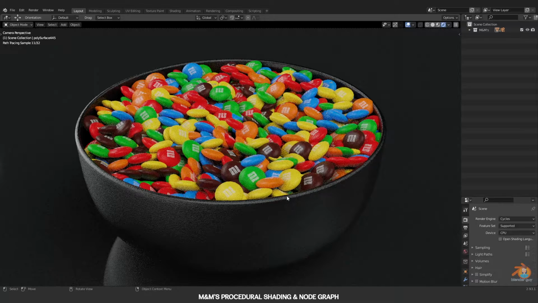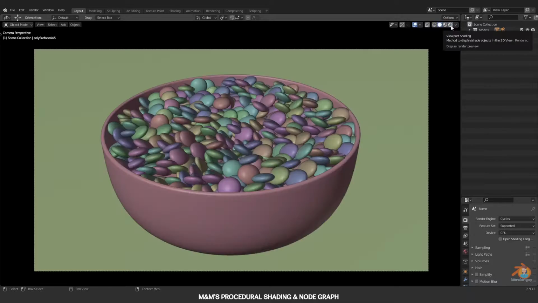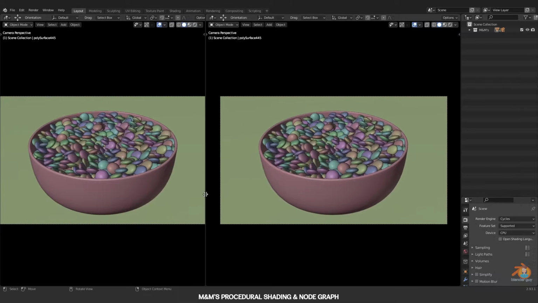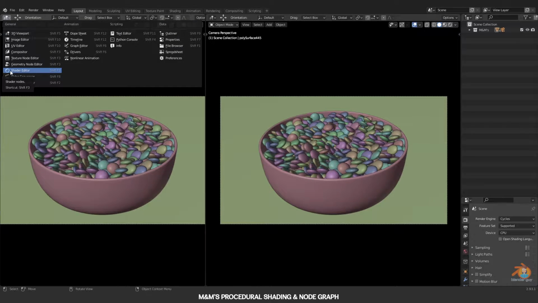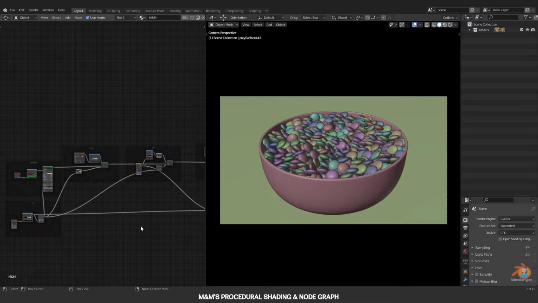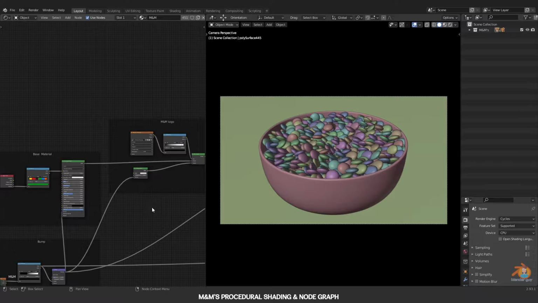In this tutorial, I just want to show you how I have done this bowl of M&Ms. This tutorial is all about the shading. I'll be covering only the shading part and the materials and the node graph. I'm switching back to graph editor. This is a simple node based shading network.